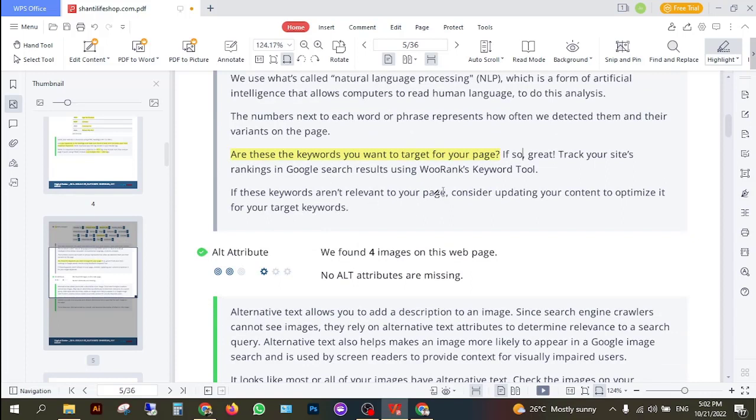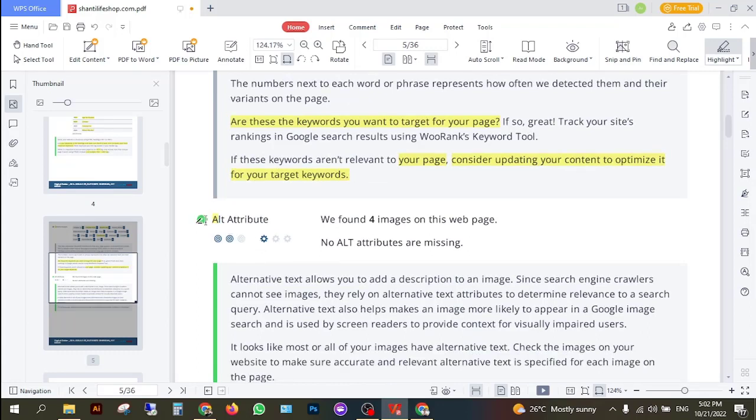So if these keywords are not relevant to your page, consider updating your content to optimize it for your targeted keywords. So yeah, if they are not relevant, then you need to optimize it and update it with your optimized content, which you want. And the next one is alt attribute.